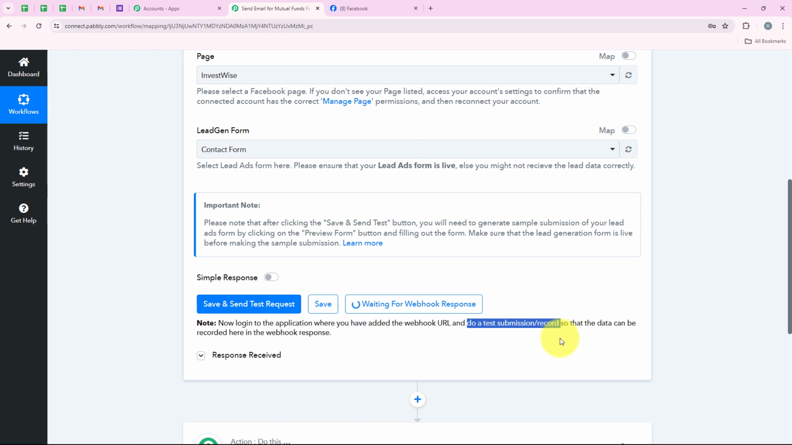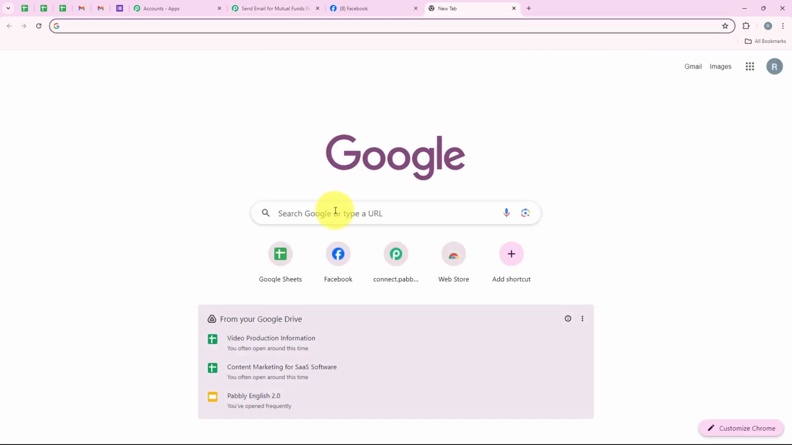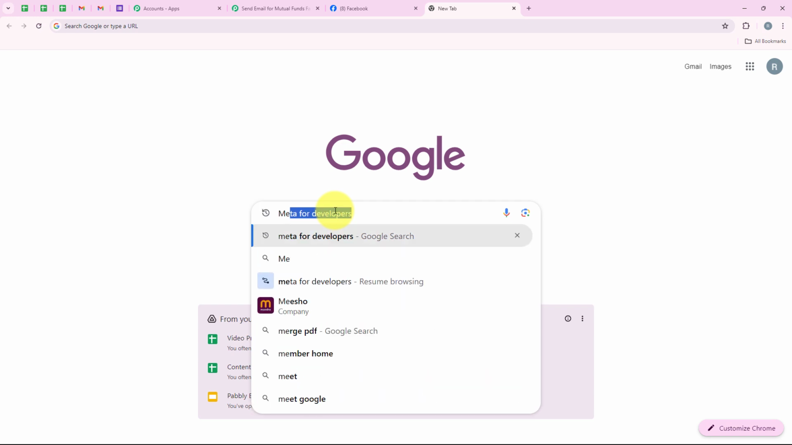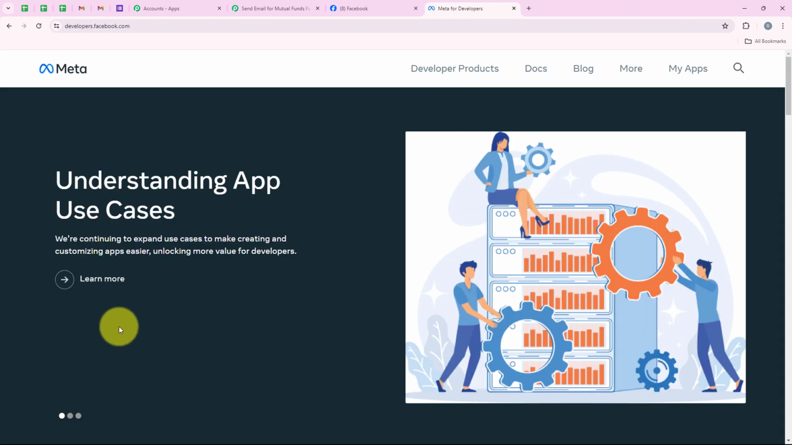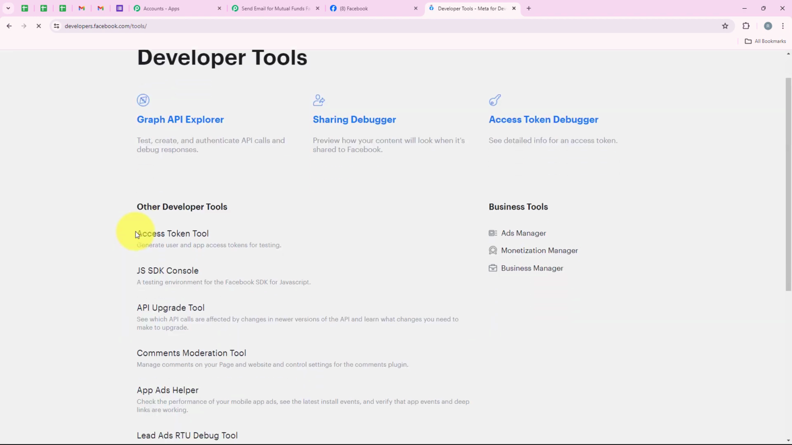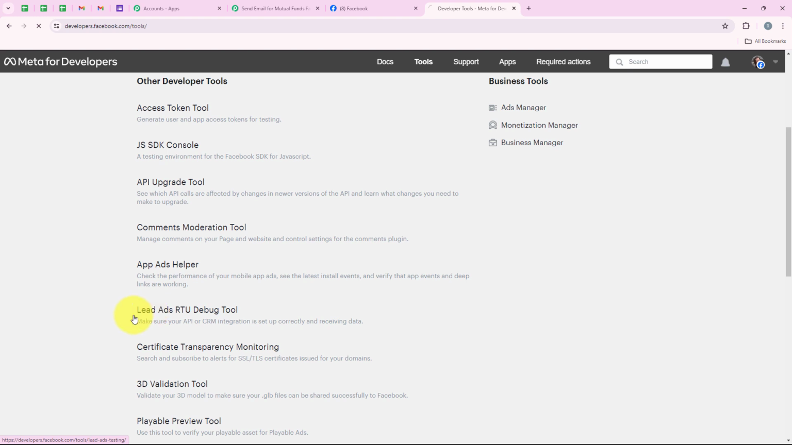So in order to capture the webhook response we have to do a test submission, and in order to do the test submission we are going to open a new tab and then we are going to search for Meta for developers. So I'm going to search for it and then we are going to open it. And now after opening the landing page of Meta for developers, we are going to go on More and then Tools, and then we are going to scroll and select Lead Ads RTU debug tool.